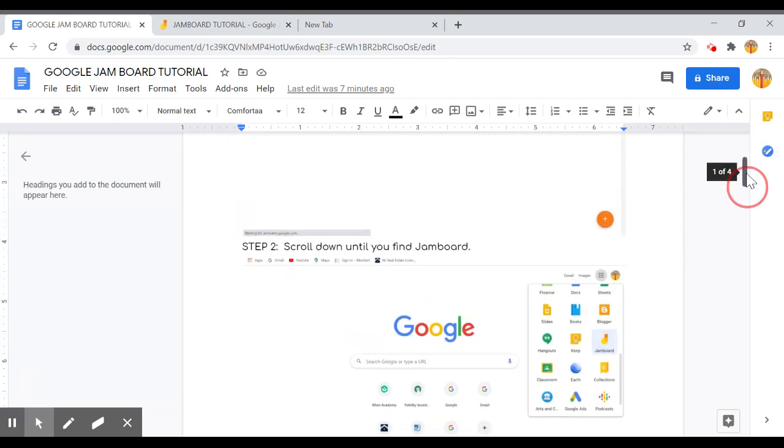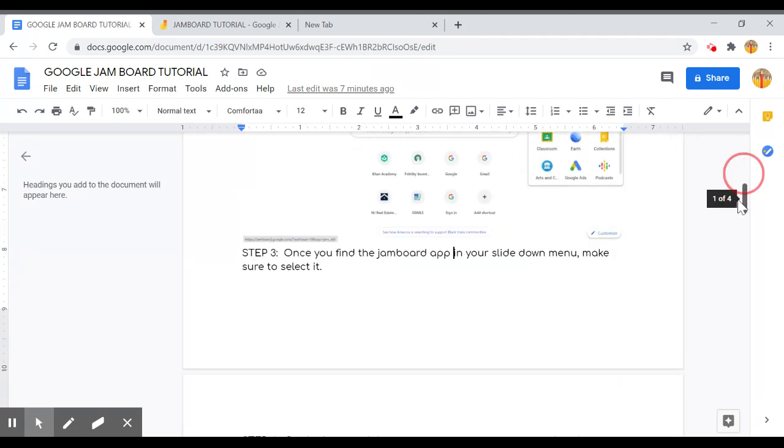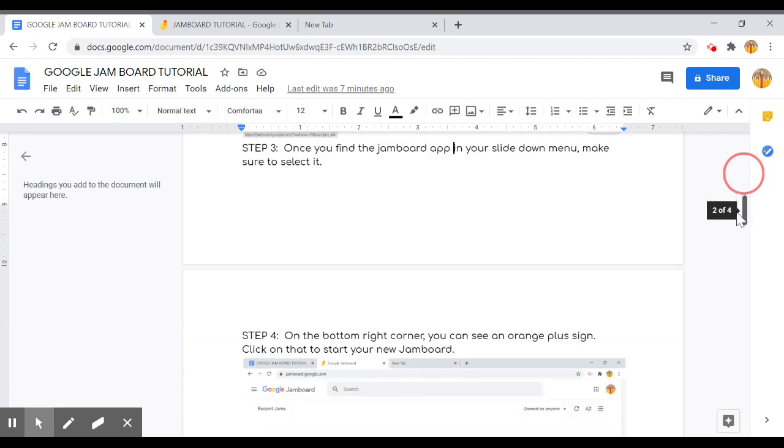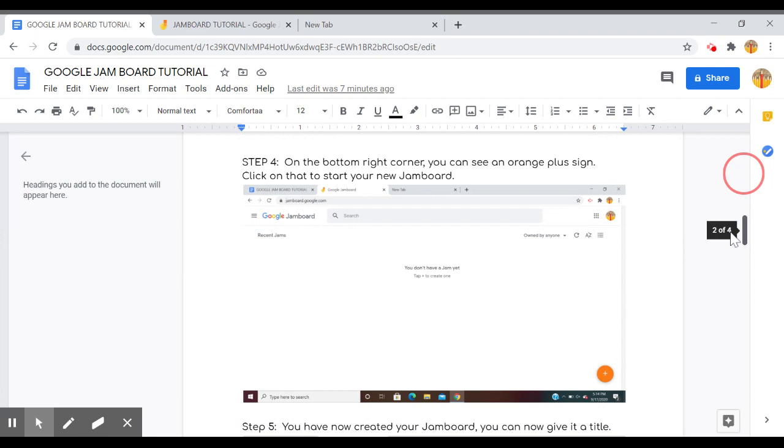This will lead us to step 2. You're going to scroll down on the drop down menu and select Jamboard, which is right here. Then you are going to select your app, and we are going to move on to step 4.